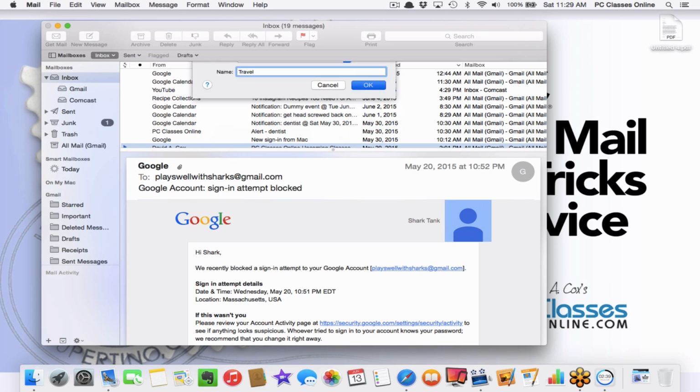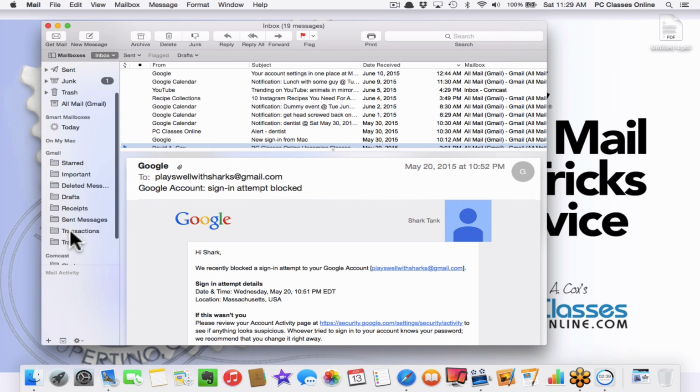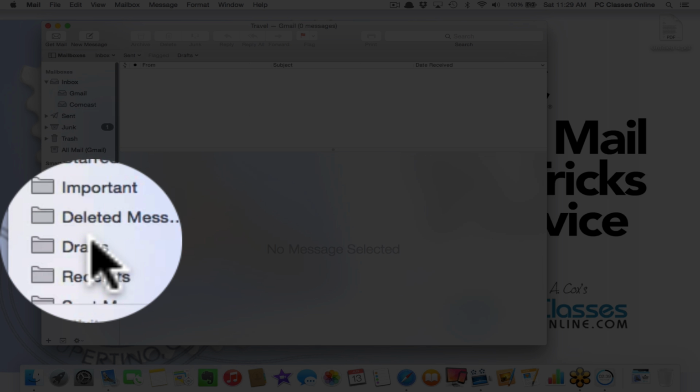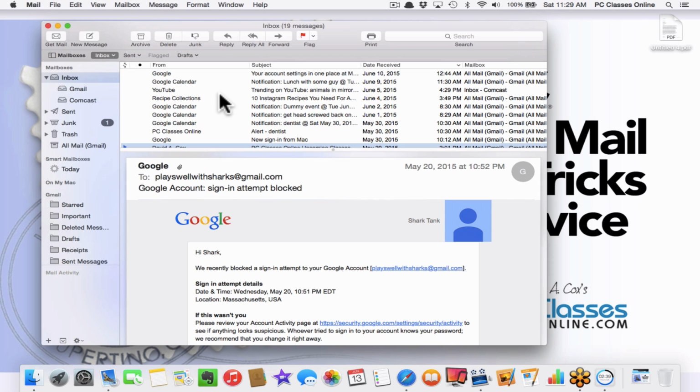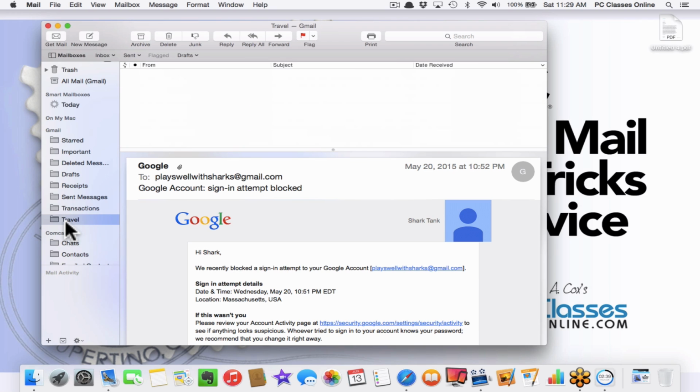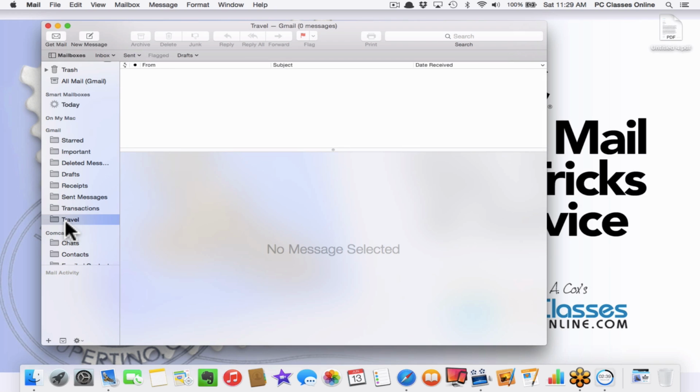Hit OK. And if you look here on the left-hand side, okay, we have all of these default folders, and it just added travel right here. Okay, so now what I can do is go through my inbox and manually drag and drop messages from one into the other. You can also do this, by the way, from your phone. There's a little button at the bottom, where it says reply. One of them is move, and you can move it into a mailbox. Okay, just a really easy trick.